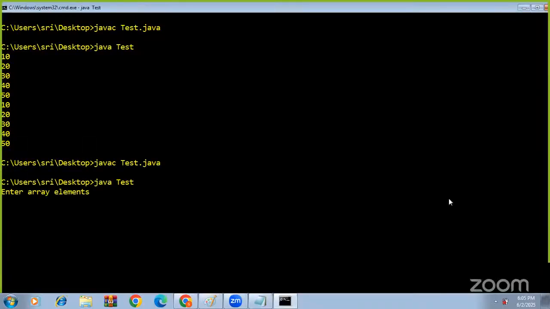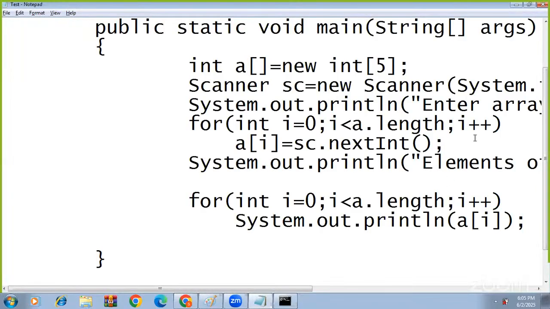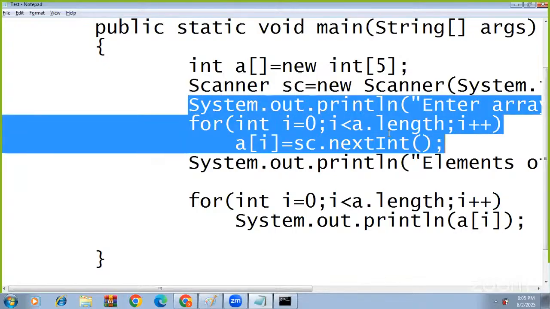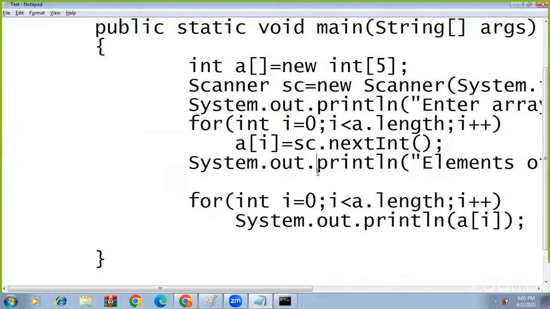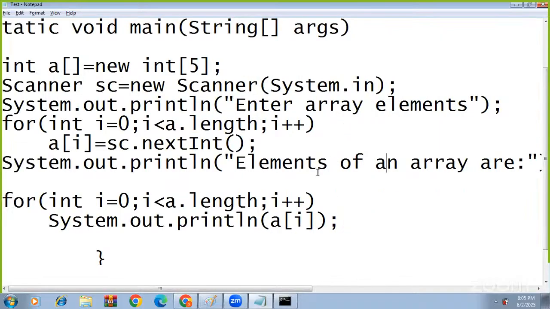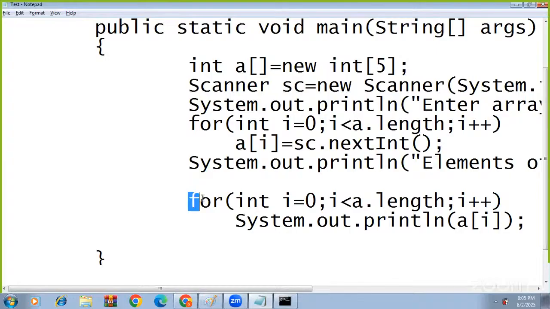So it is asking what? Enter array elements. So I will enter 25, 35, 45, 55, 65. 5 elements are completed. Now what is the task it has to do? After entering all the elements, it is going to store this array here, in this for loop. After that, what it has to print? Elements of array R, and all the elements have to be printed.